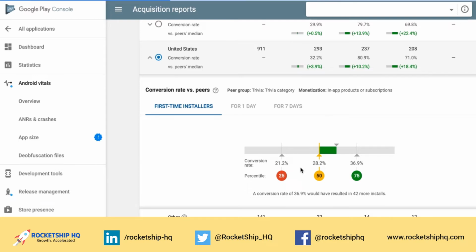This visual depicts where on this continuum of conversion rates your app lies. In this case, from 0 to 100 percentile, if your app were at the 50th percentile, it would mean that 50% of the other apps are worse than our app and 50% of other apps are better than our app. When I say other apps, it just means apps in the peer group, which in this case is other trivia apps.